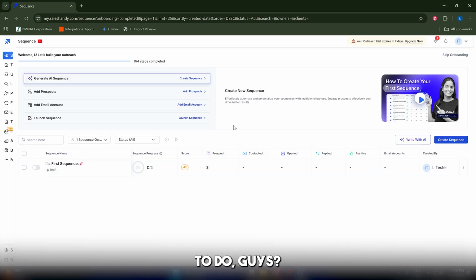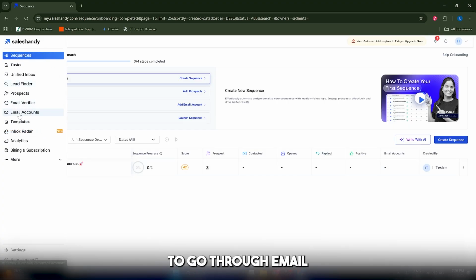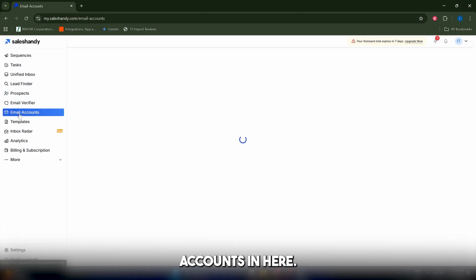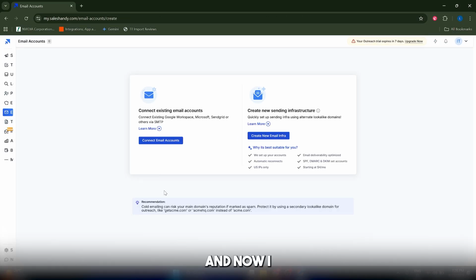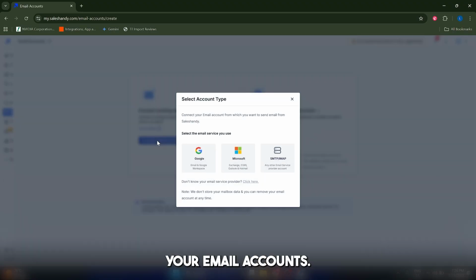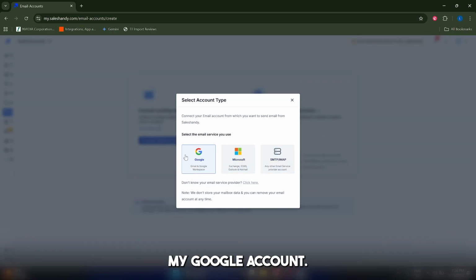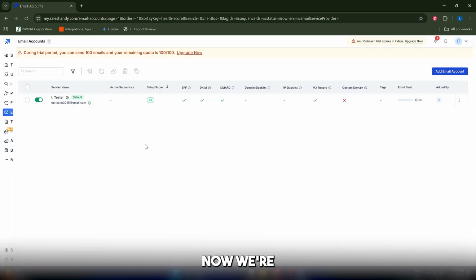So what are you going to do, guys? You're just going to come here to the menu and go to email accounts in here, okay? And now I just want you to connect your email accounts. In my case, I'm just going to connect my Google account. Now we're going to go to the menu again. Now we have connected our email.